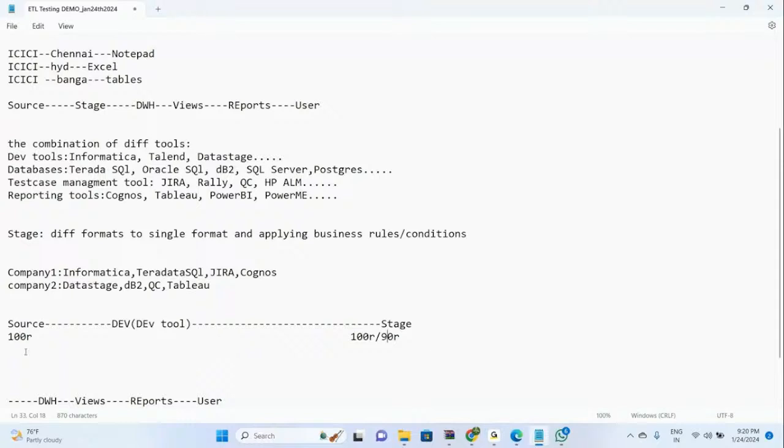In the same way, as a tester, for example, the table has a structure like SID, S name, salary. SID 1, name is Rom, and salary 10,000. Sometimes developers load SID, S underscore name, salary. This is the structure.